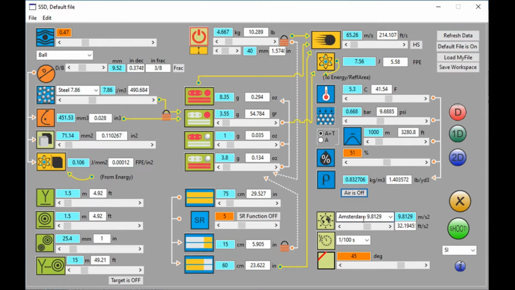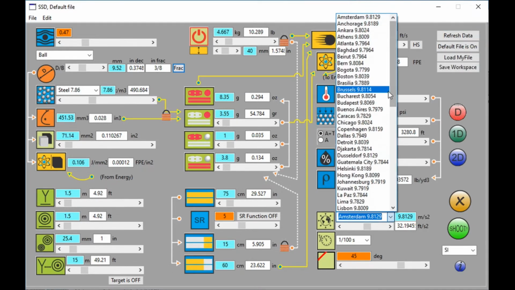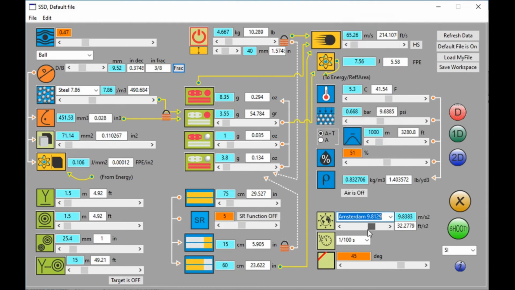Gravity is set here for Amsterdam, but you can select many towns in the world and set the gravity manually. Shooting angle is by default set to 45 degrees, but you can also change it as you need. And the last element, which affects the flight of the ammo, not exit velocity and exit energy, but the flight of the ammo, that is its trajectory, is drag coefficient, which for the round ball is 0.47, and if you change, for example, to the cube, it is then 1.05, or you can set it yourself.